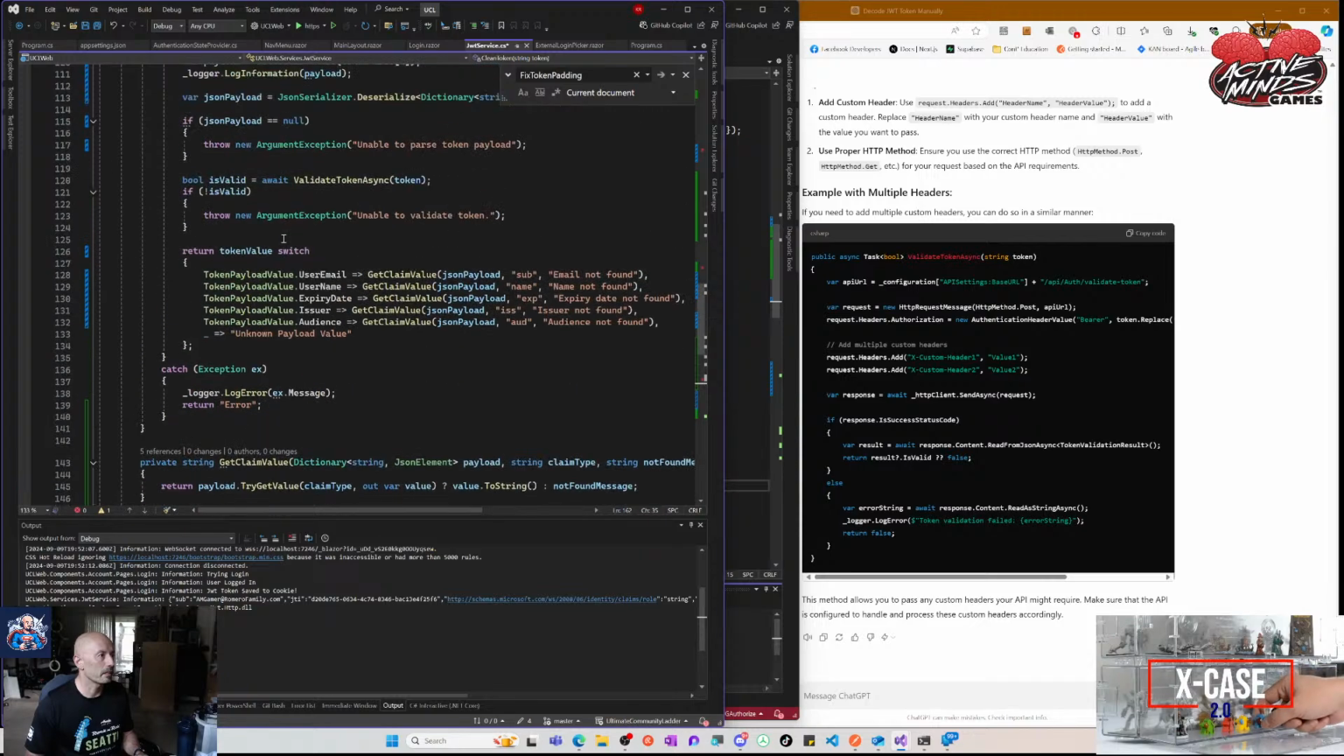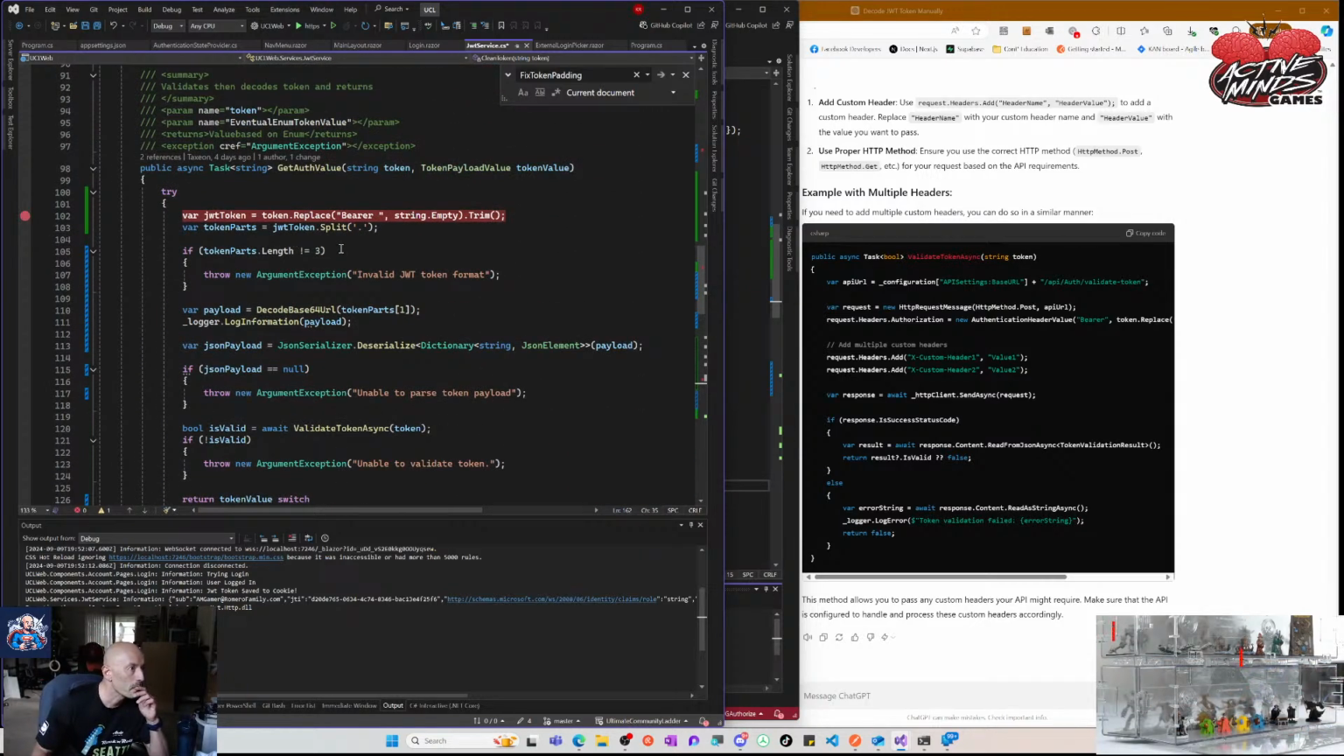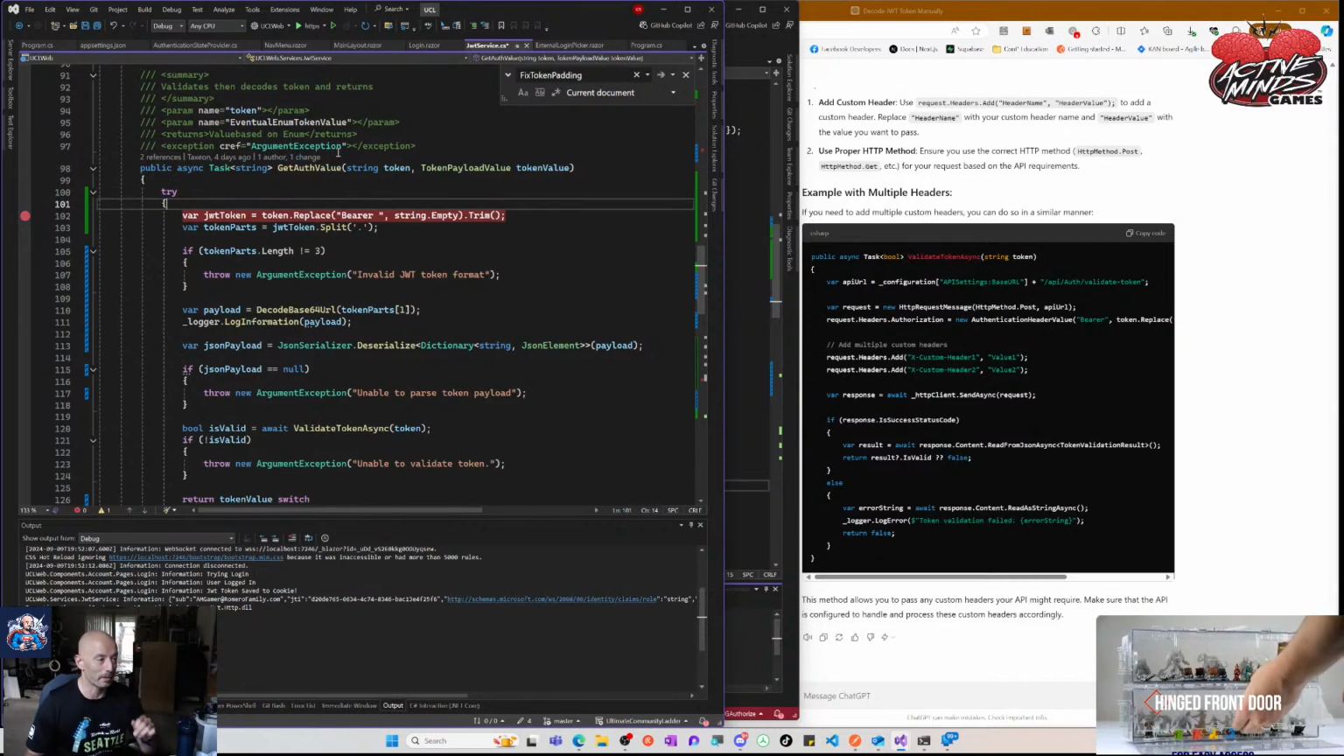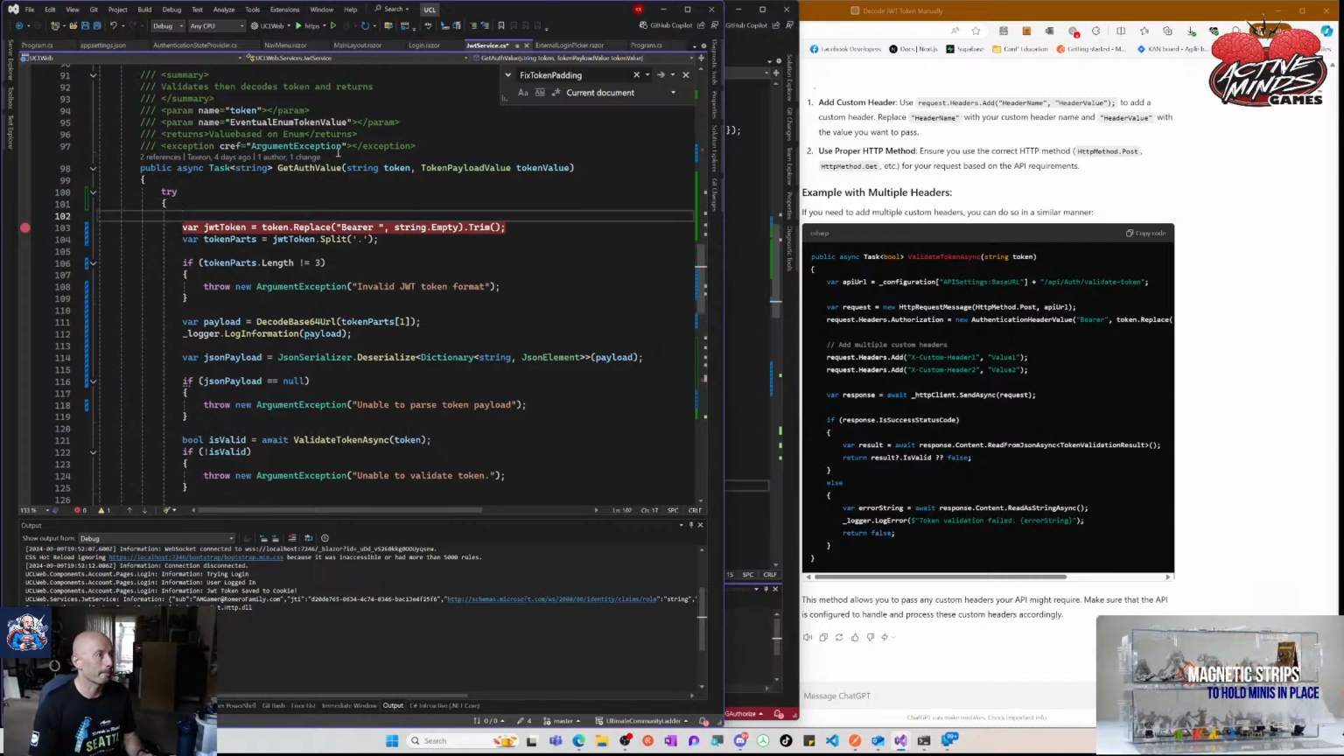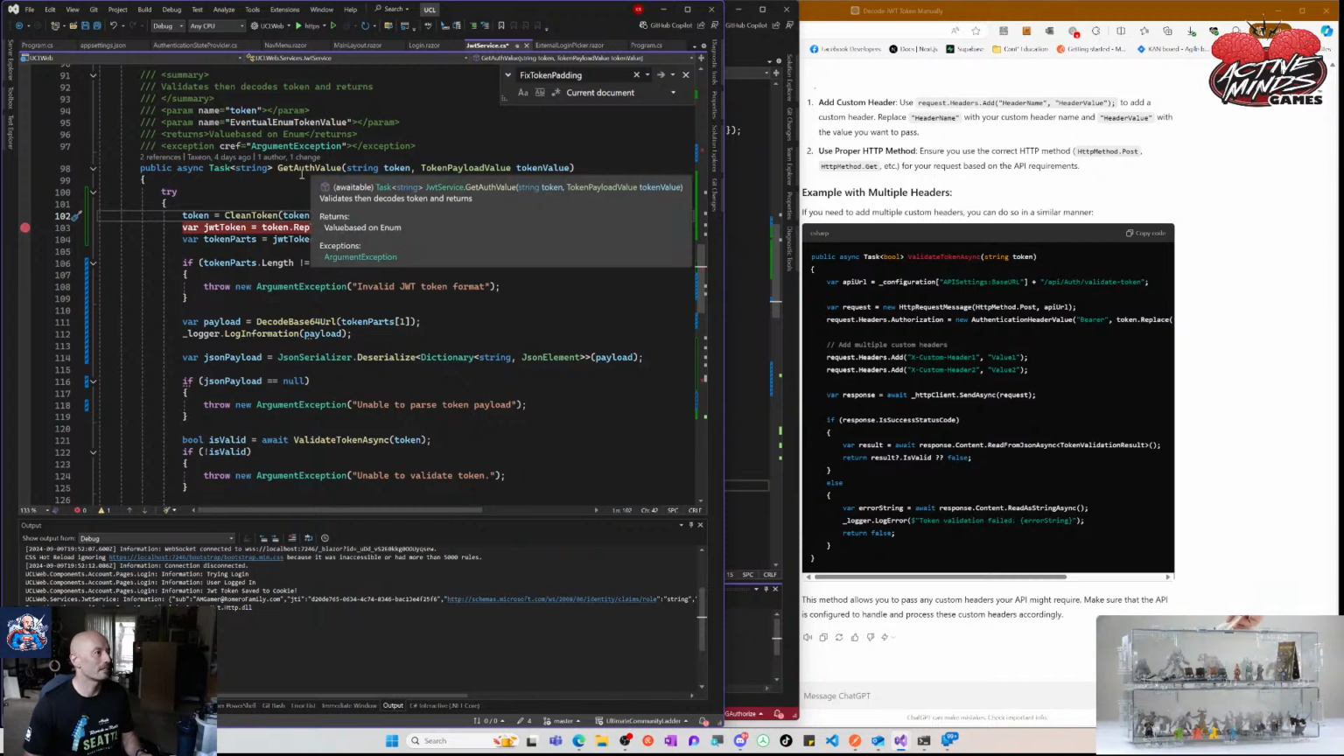And then we're going to go up here and we're going to clean the token. I don't know why it's doing this, but I think it expects this. But I'm putting it in because a lot of things keep saying take the bearer off. But I'm just doing it for a proof of concept. Token equals clean token. All right, let's see what this does.